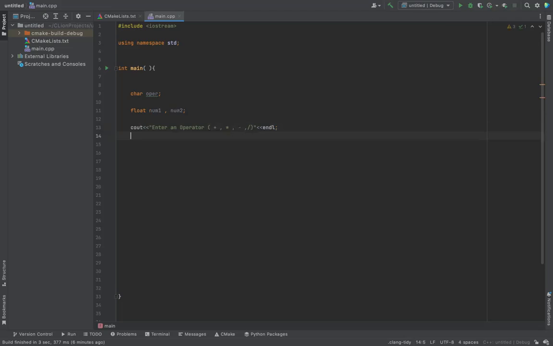Let's move on. Now, the next thing we are going to do is to accept the operator. So we say operator, that's the operator variable we defined. Here we will prompt the user to enter any of the operators. Is it a plus, a multiplication sign, or a subtraction or division sign? Then we will use cin to take the input from the user. Then after that, we will move on.